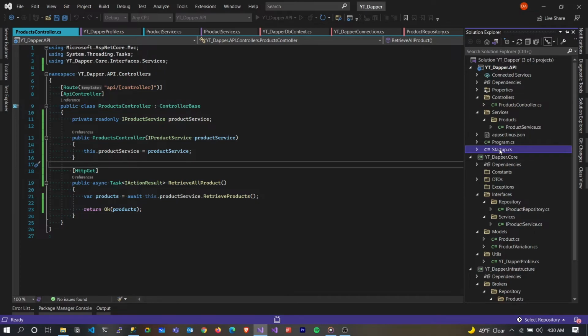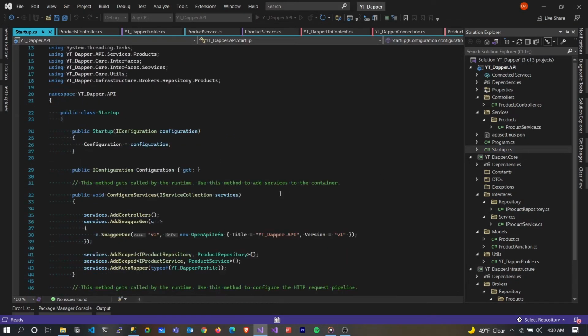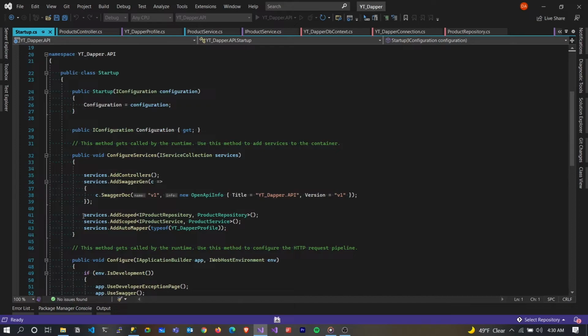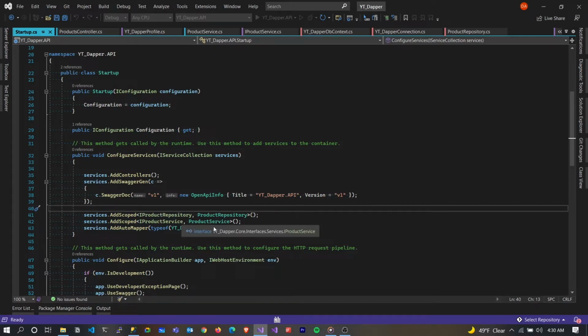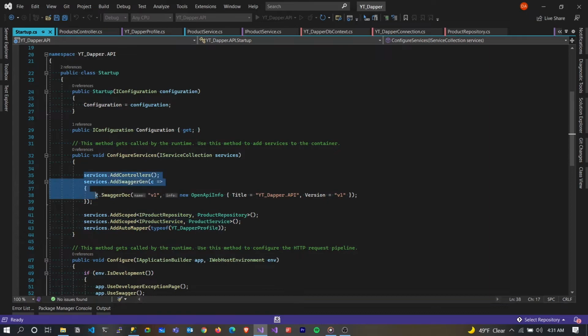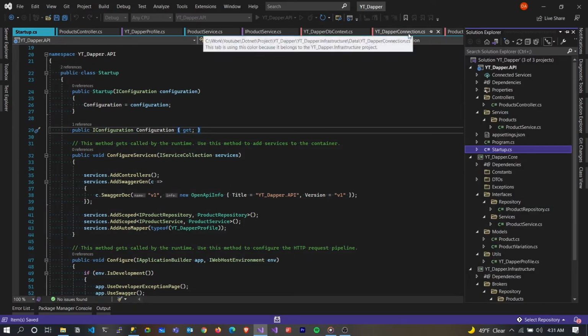And while the project is building, let me also inform you that I already added our dependency injection configuration here. I did that for our repository, I did that for our service, and I also did that for AutoMapper as well. And basically this is the Swagger configuration which comes along with your project. So let's wait for our project to build and run.